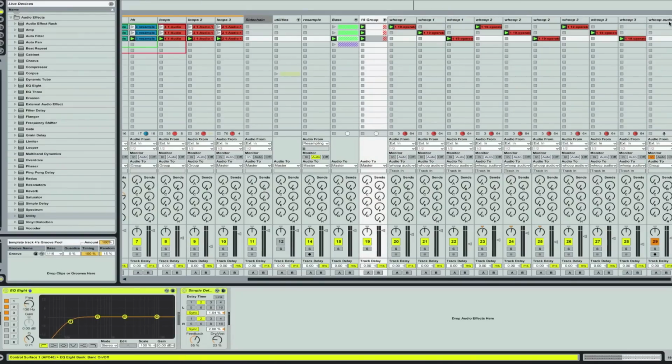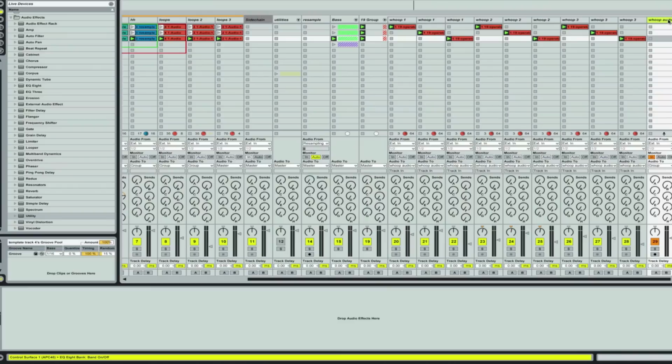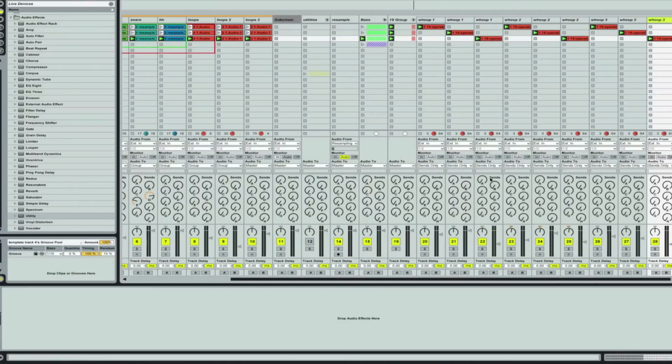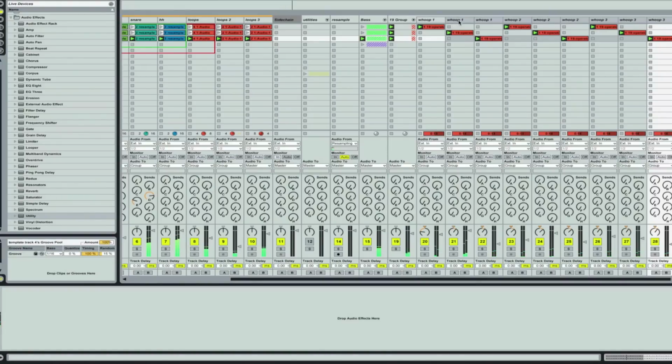And I can get rid of this. And I can send them all to the master. And then I can spread these out a little bit. These I want to do one at a time.